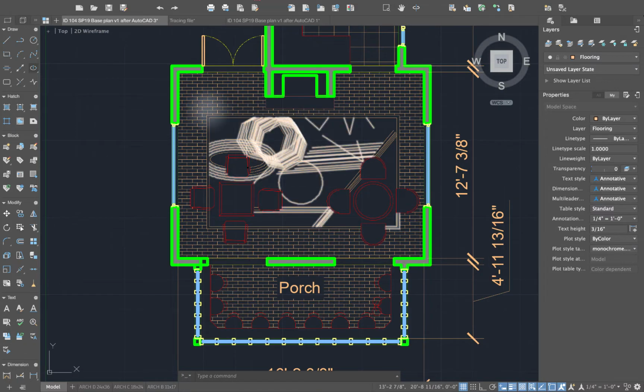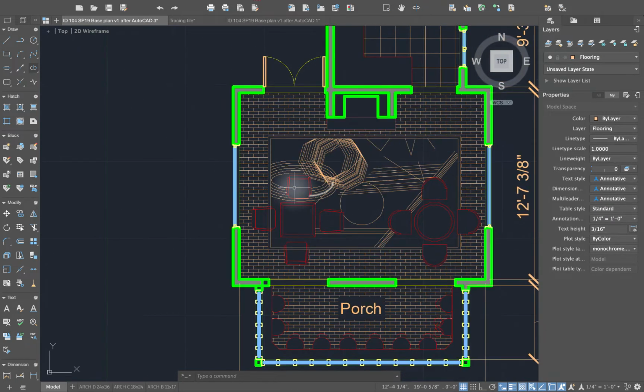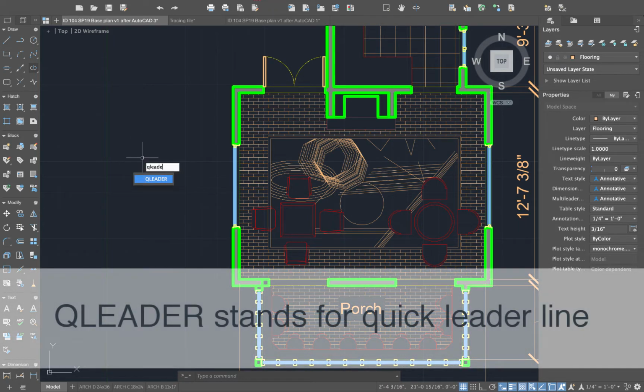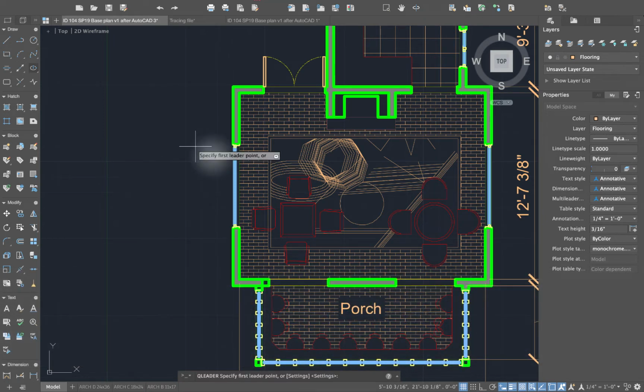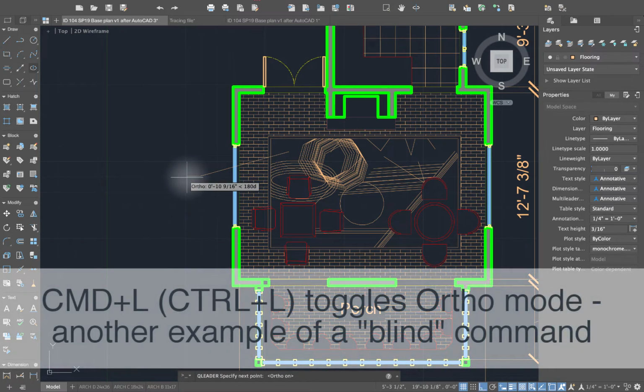What if you already have a hatch pattern in here, or you have some other pattern you don't want to obscure? In that case, you're going to want to use what's called a leader line, which is basically a line with an arrow on it. And the command for that is QLeader, which stands for Quick Leader. When you choose that option, click once to kind of plant the arrow. Click again to kind of plant the other end of the arrow, and then I'm going to tap Command L so that I get a nice straight line at the end.